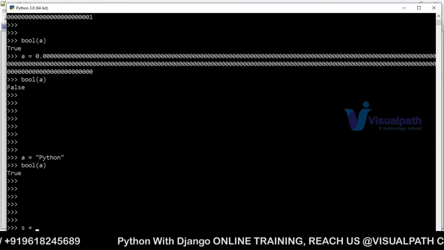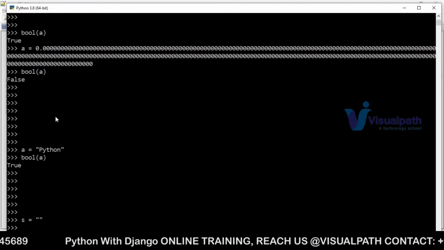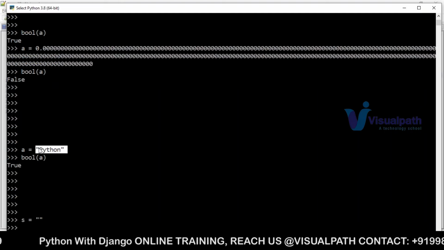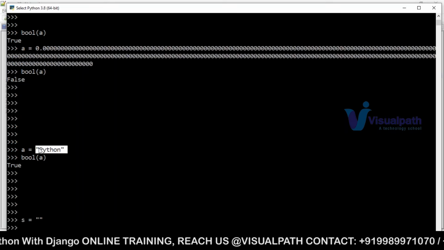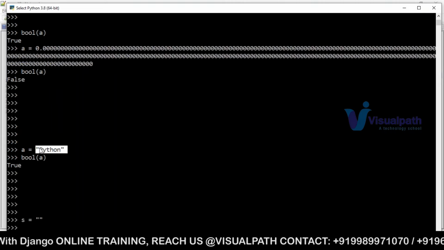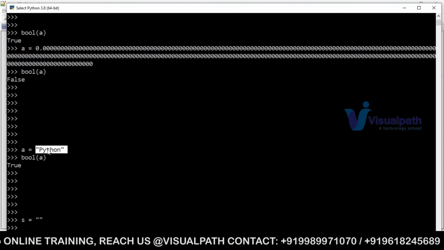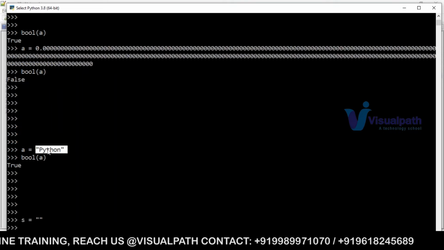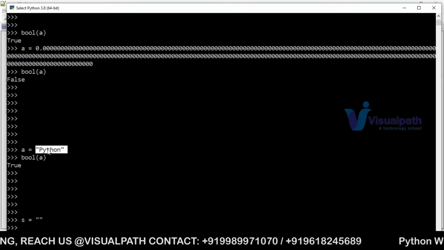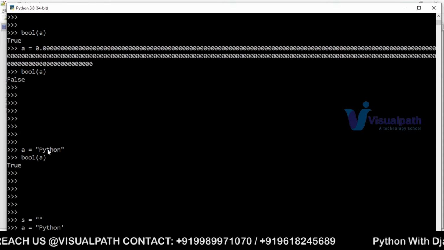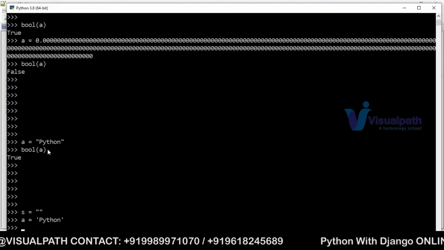Now I'll take this as an empty string. String means we will declare it in either double quotes or single quotes. Both are valid. Anyway, we are going to discuss this in strings. For now, just remember that anything enclosed in double quotes will be treated as string. Single quotes are also valid. So if I use single quotes now, this is also treated as string.